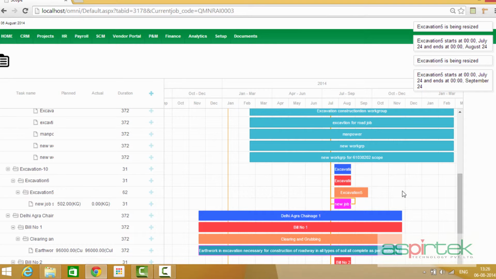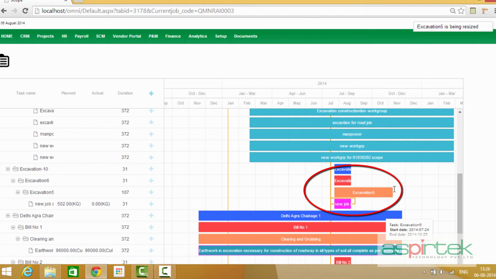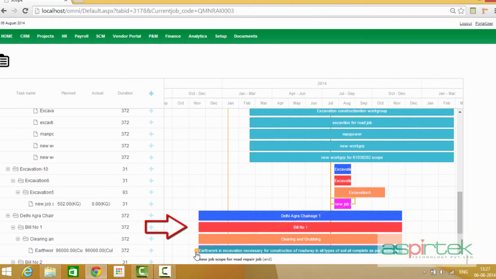You can also use this utility to drag various activities and change the scheduled dates of these activities. As you can see, the scheduled date of that activity changed. One can also create dependencies between these activities by clicking on those circular points or the hold points next to the activities.